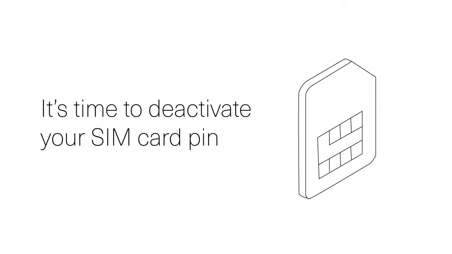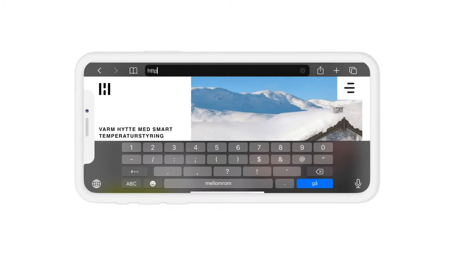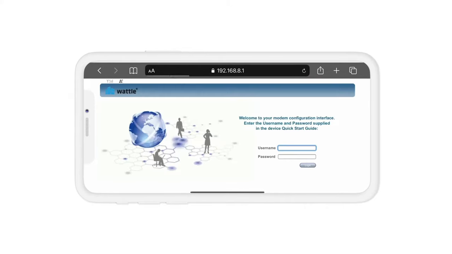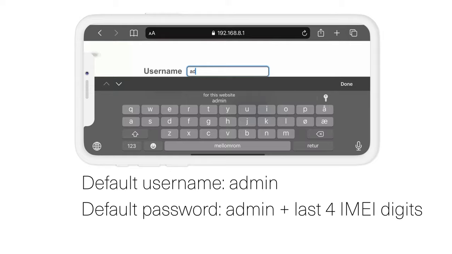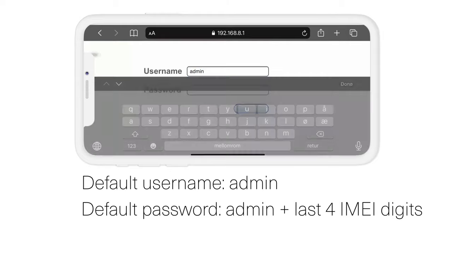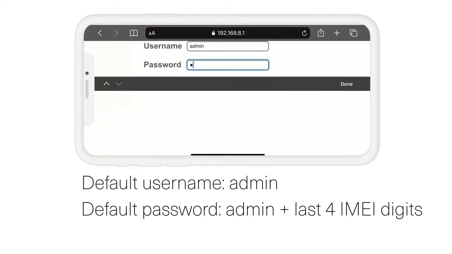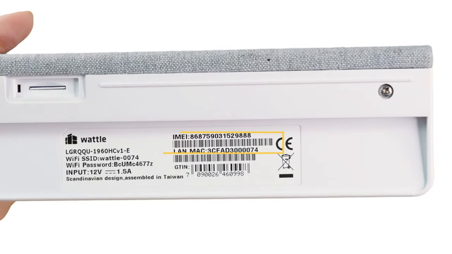It's time to deactivate your SIM card PIN. Insert http://192.168.8.1 into the web browser. Enter username admin and password admin plus last four digits of the hub's IMEI number. The IMEI number is located underneath the Heimgard Hub 4G.